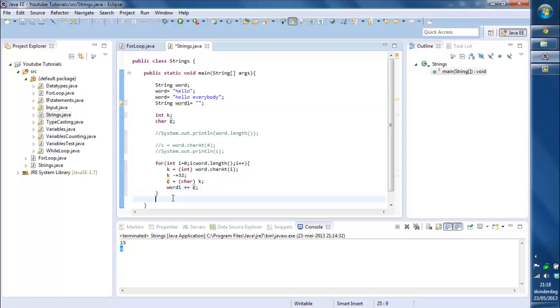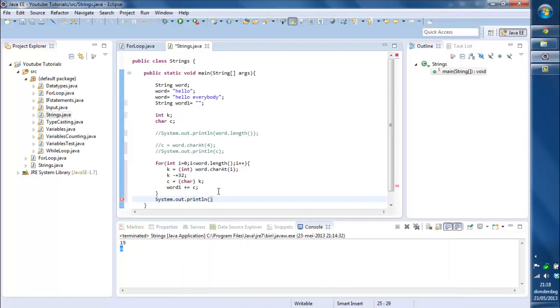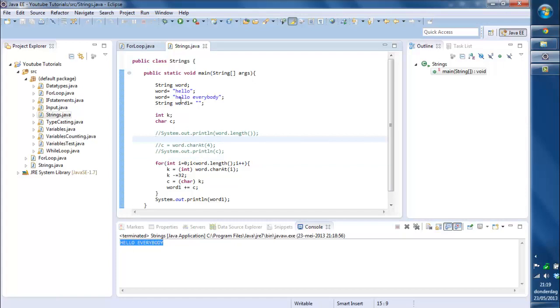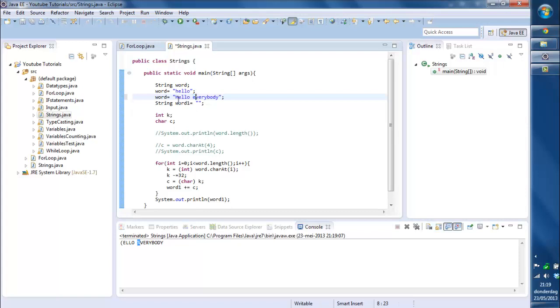So I'm going to System.out.println. We want to print out word1. If you run that, it's going to say HELLO EVERYBODY in uppercase letters. But what happens if you place an H or an E? You're going to mess it up because they're already uppercase letters. How can you fix that?